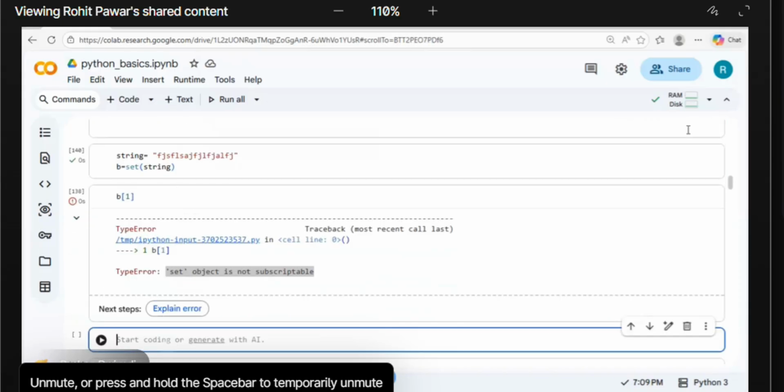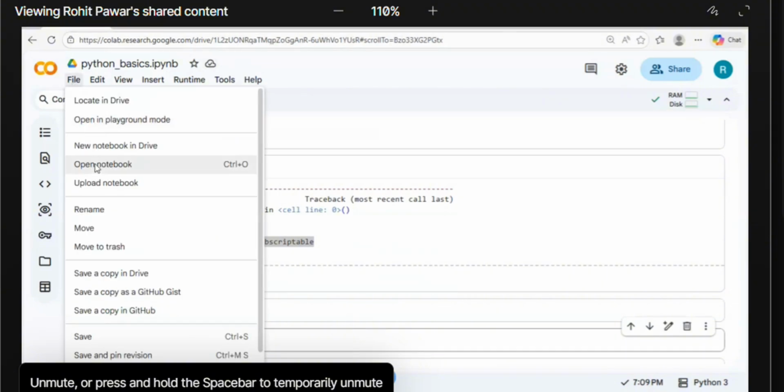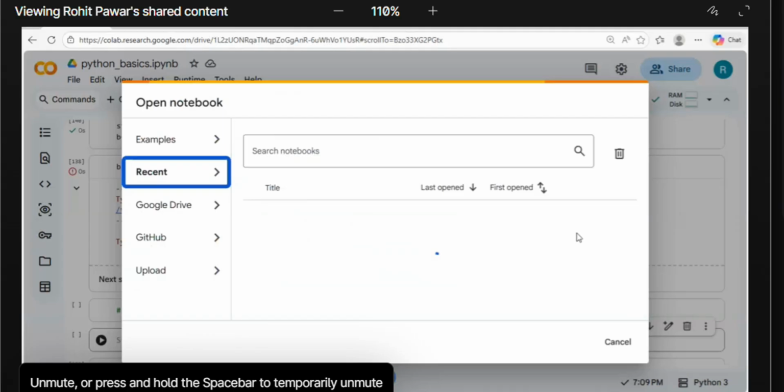So let's study the dictionary, and why we need to use a dictionary. Let's make one dictionary and see if I've already made it or not, so we can finish it more quickly.